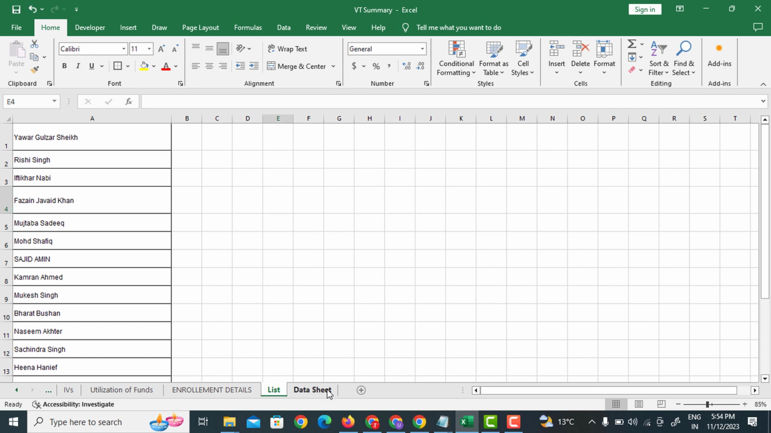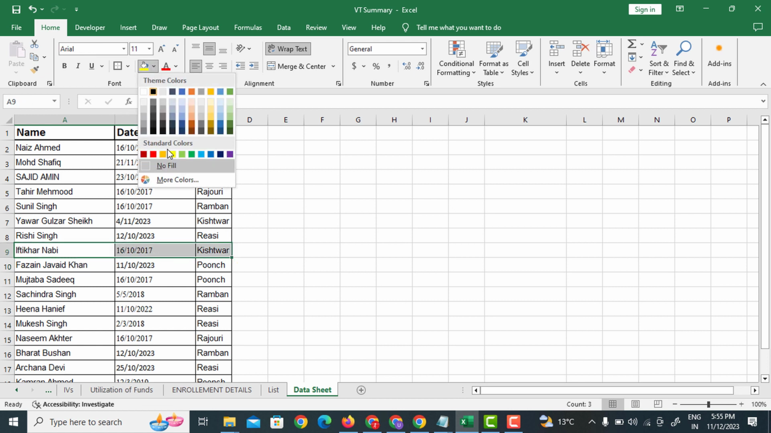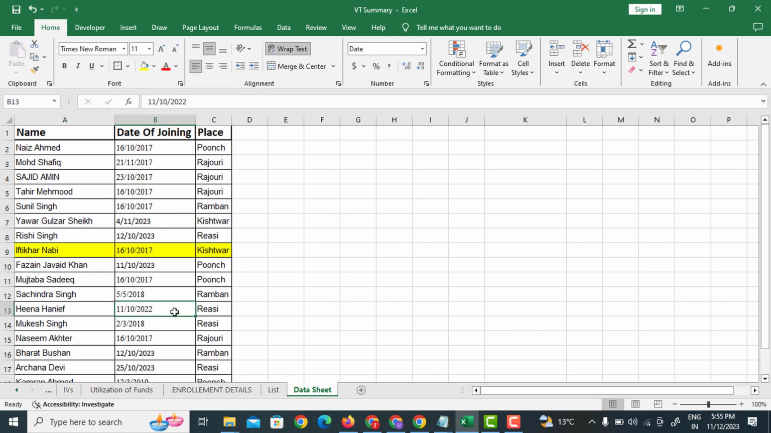Now I will go to the data sheet and I want to sort this table according to this list. I want to sort it in a manner that the date of joining and the place should remain the same. Suppose we will put a mark on one. This is, suppose, Iftikhar Nabi. I will make its color different. I have changed its color so that we can check it.